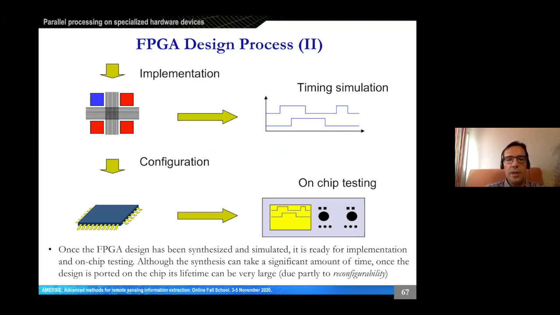So once the FPGA has been synthesized and simulated, it is ready for implementation. The synthesis can take a significant amount of time. And also the reconfigurability is consuming a lot of logic resources in the chip. So you end up with a much smaller amount of logic than you initially thought you had.